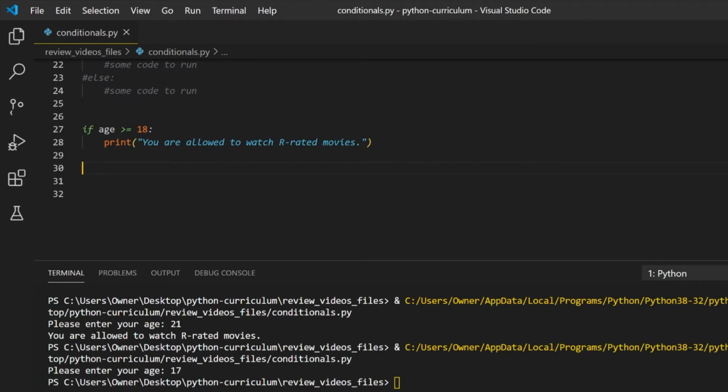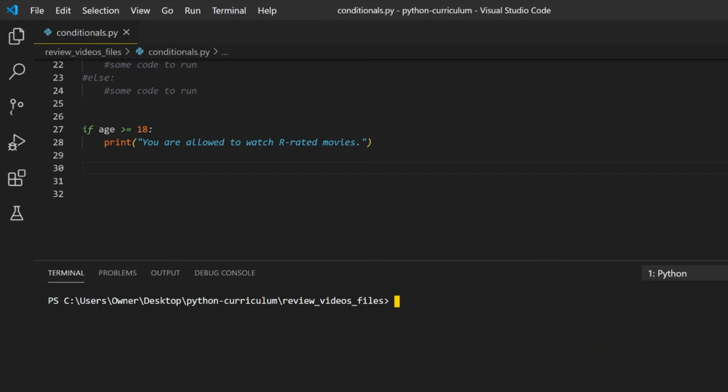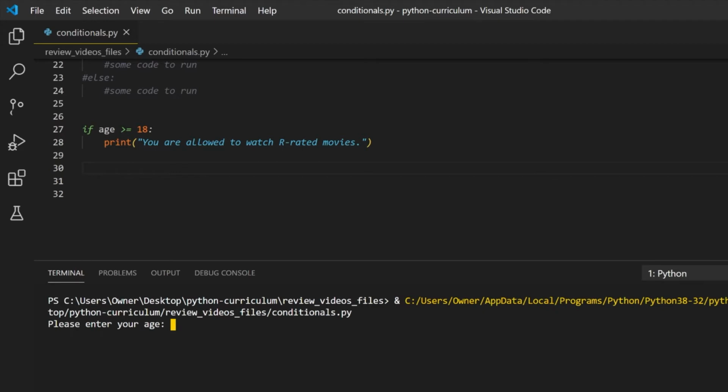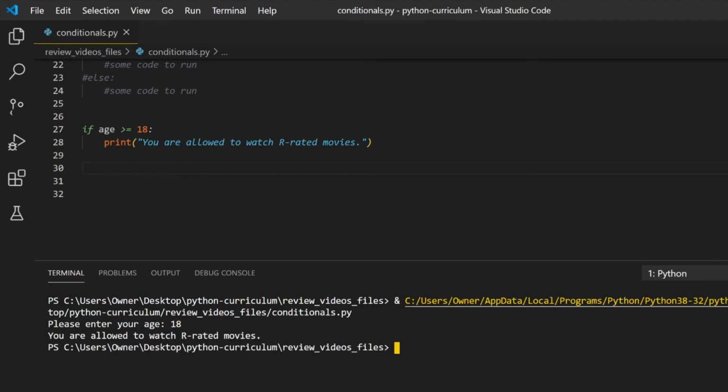And then we could also do 18. So let's try 18 years old. And if we do that, we're going to get you're allowed to watch R-rated movies because, again, we said greater than or equal to, so including 18 onwards.